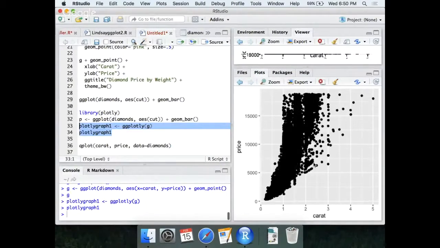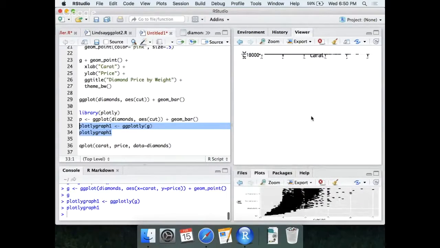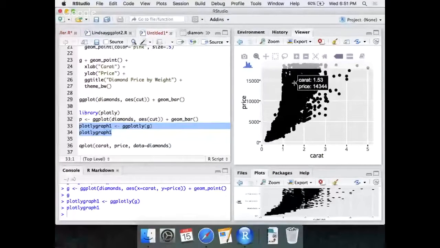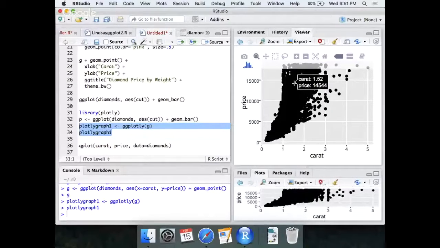Oh, spinning wheel. See, even my computer's not fast enough for this. There we go. This is going to be super slow. But you could hover over every single dot and it would tell you exactly all the information you need about that data point, which is really cool and useful. I think that's an incredible feature that you can use when you combine these two libraries.